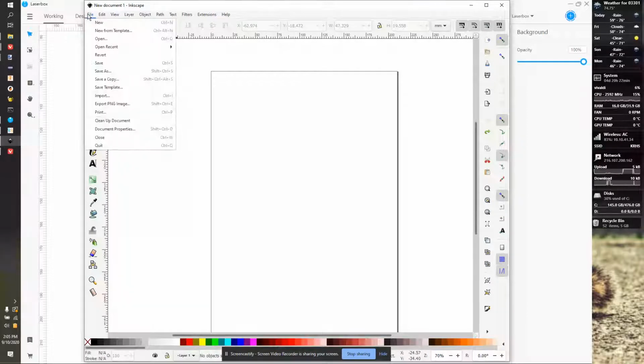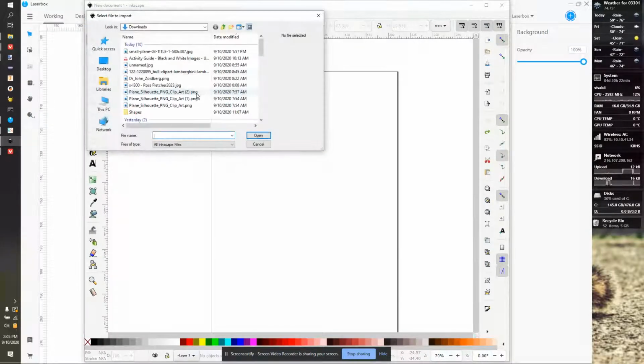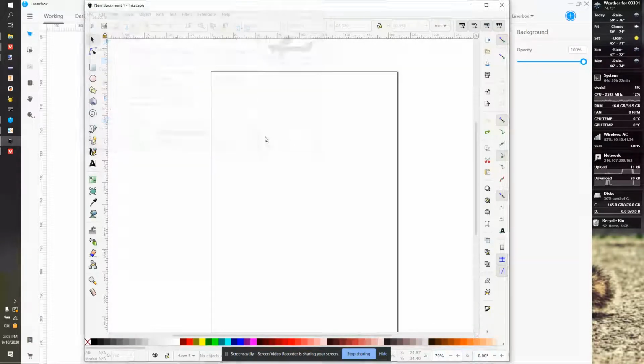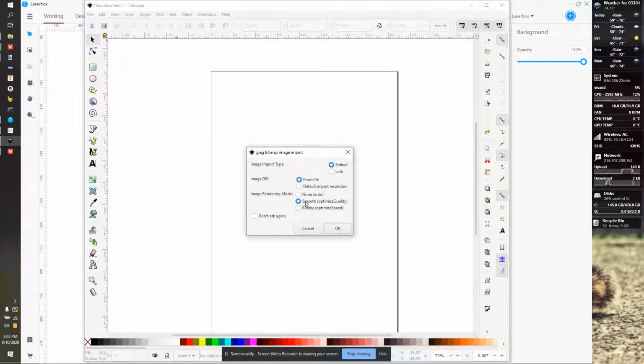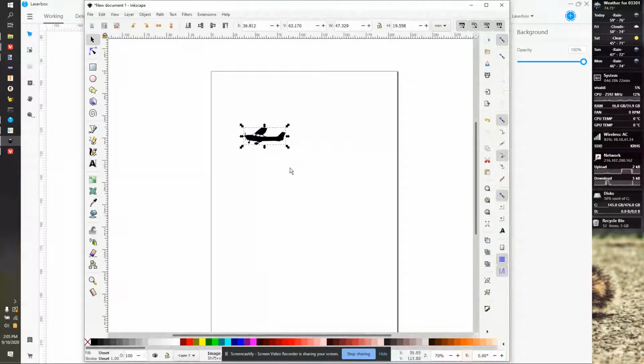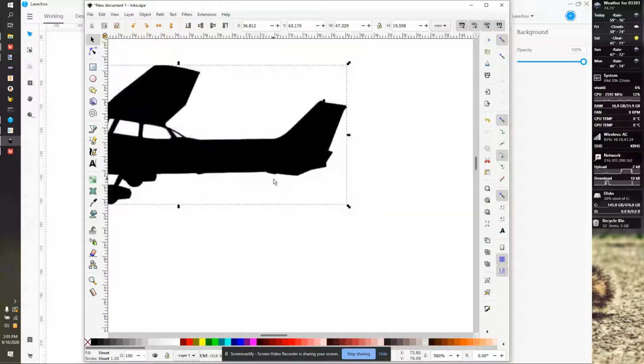and I'm going to import our plane image that we've already trimmed down. So I'm going to hit import. I'm going to select the small plane. I'm going to make sure it's set for smooth, and I do want to set from file. So I'm going to bring this in and zoom in so I can see what I'm doing.